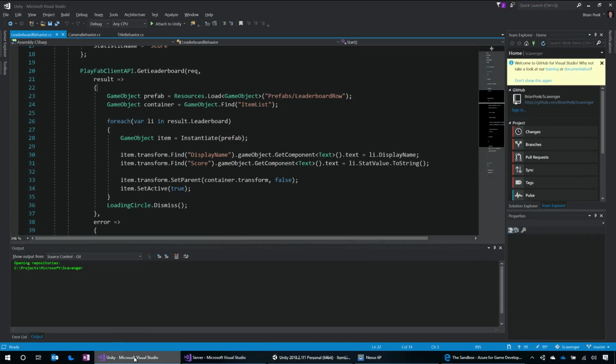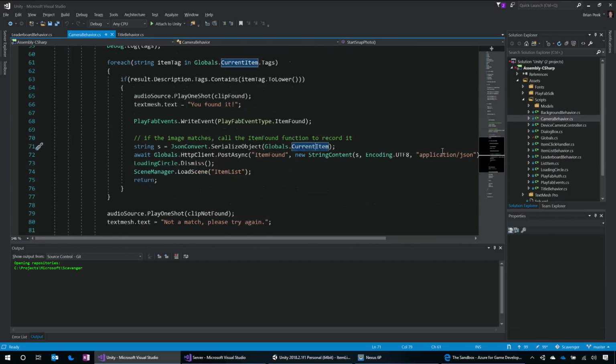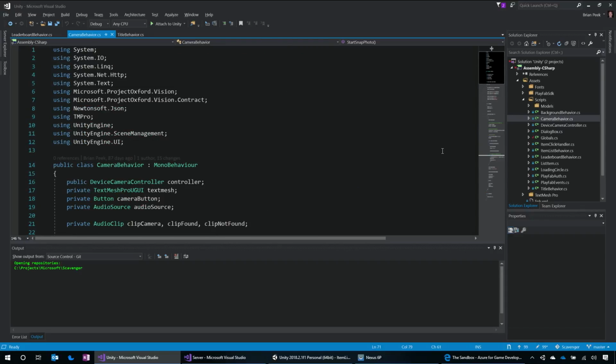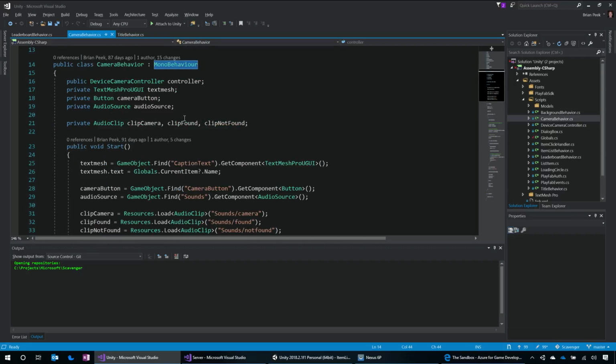I'll actually jump over to Visual Studio here, and I can pull up one of the scripts to show you. Let's look quickly at, what's a good one to look at? We'll look at the camera behavior. So this is the screen that actually takes the picture. Almost everything in Unity inherits from what's called a MonoBehavior. A MonoBehavior always gets you a Start, which is your initialization, and an Update, which is every frame, what do you want to do?